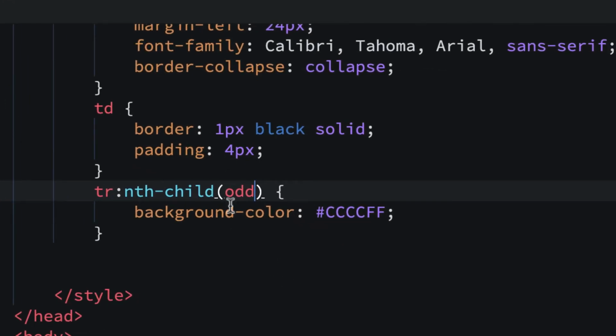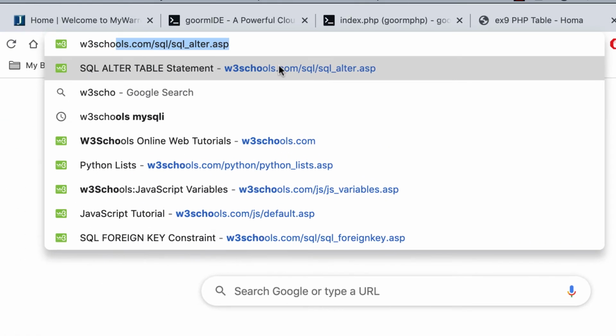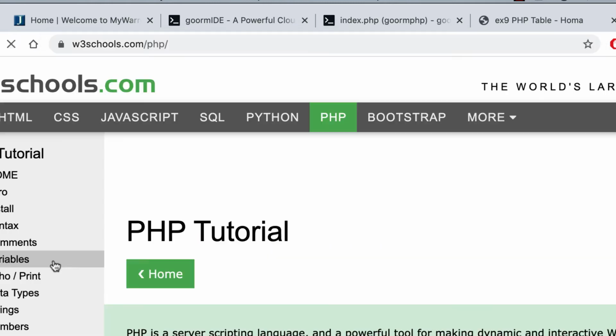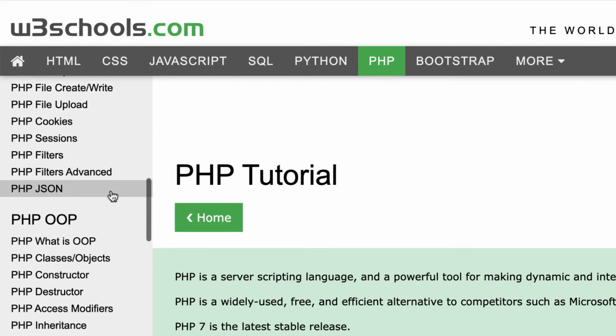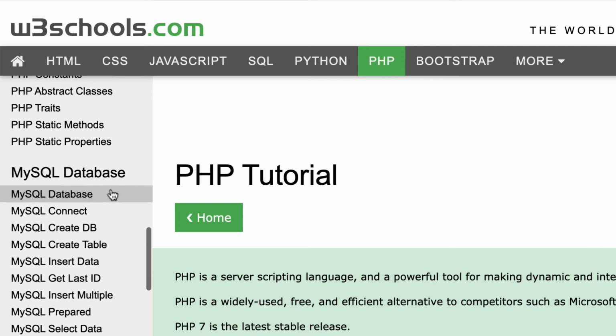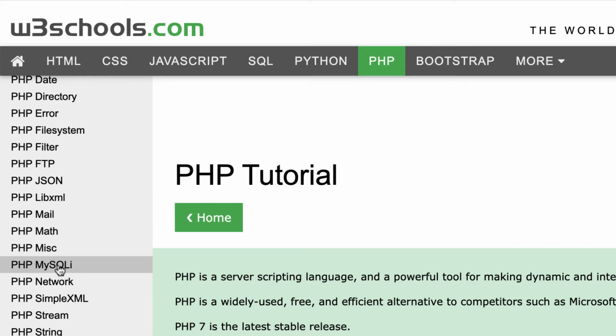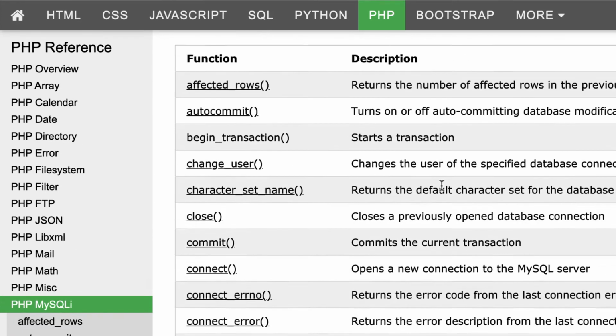Now, we are going to put a bottom row in here. Now, I'm going to go to W3 Schools, and I'll go to PHP. You might be saying, hey, we're using CSS. Well, I also want to do something here. They have some of this MySQLi functions. So I'm going to go to MySQLi, and they have all these things here.